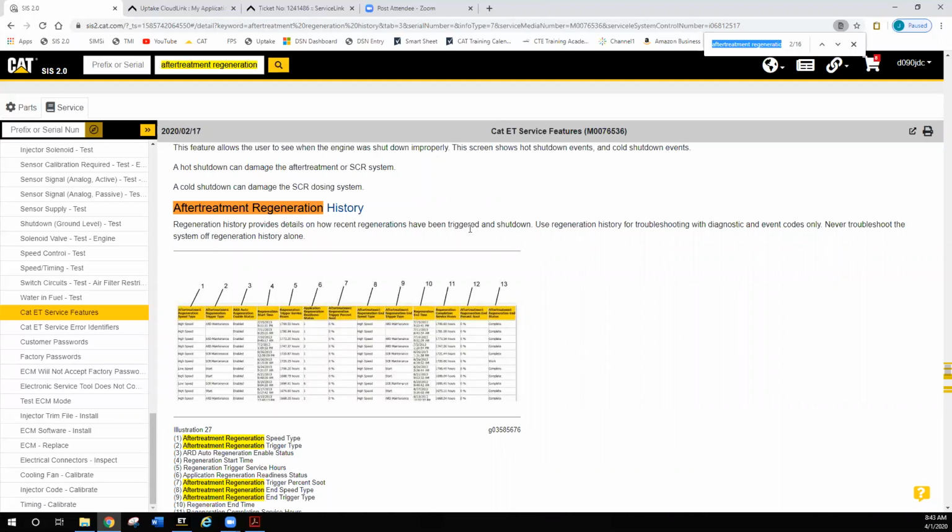I love to know, why did the regen start? What triggered a regeneration? There are several things that can trigger it, and the triggers give you an indication of why it started. And also, how did it end? What was the end status? There are several ways that it can end incorrectly, and knowing which one of those it is extremely important. Another thing I just noticed here, it says, use regeneration history for troubleshooting with diagnostics and event codes only. Never troubleshoot the system off of. Don't worry too much about that. This is information. This is a tool to use while troubleshooting.